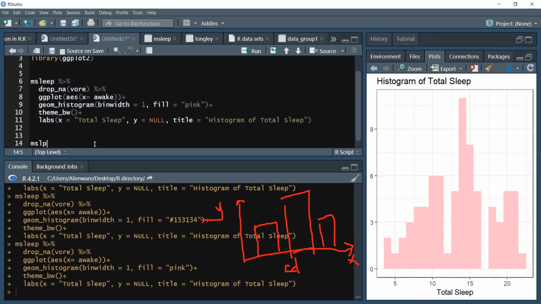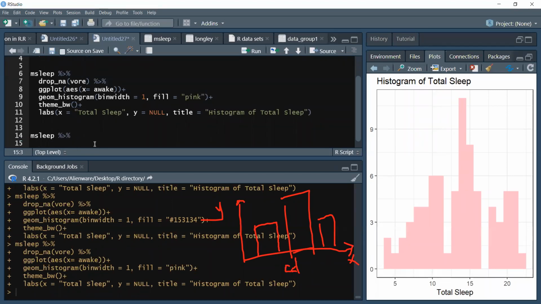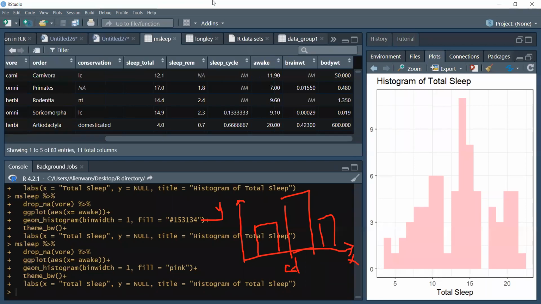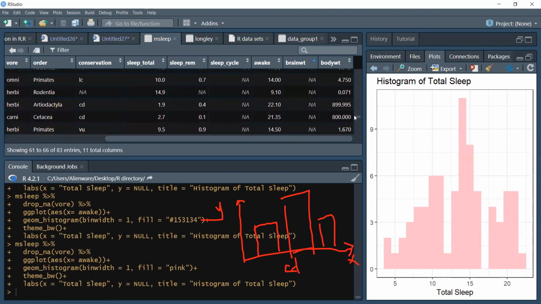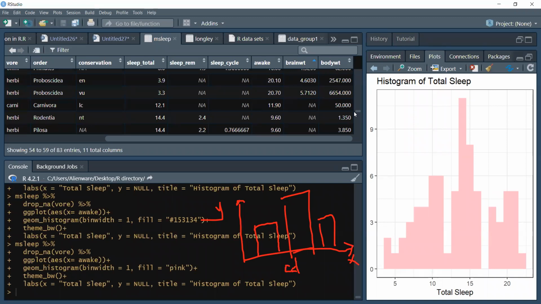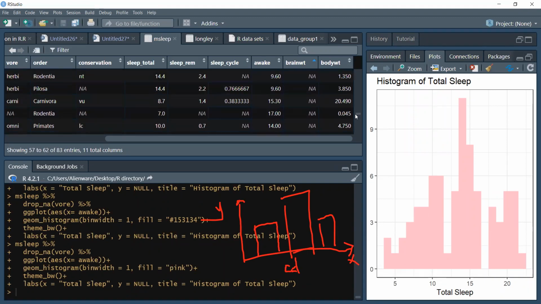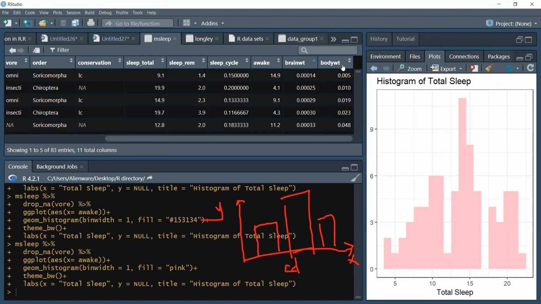So let's say, for example, sleep. Now let's say I want to filter. Let's see which one now. This one I can drop, but I don't know how many we would drop. Okay, there are quite a lot. Let me just do it for illustration purposes.